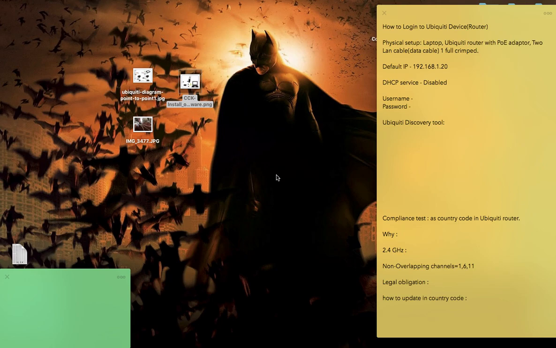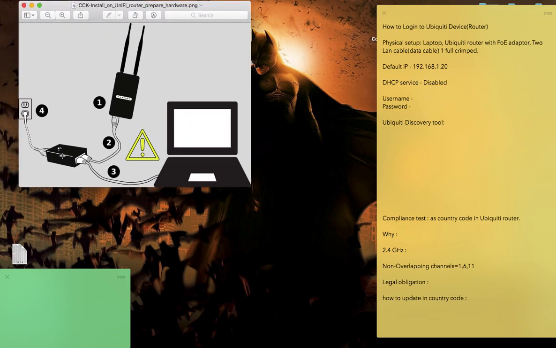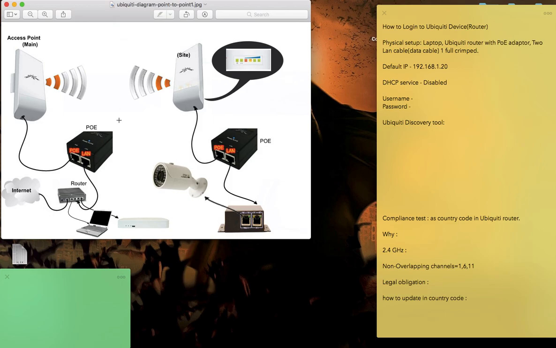Okay, so let me show you some pictures of how to do this. Here, the PoE adapter has two Ether ports. One will be connected to the Ubiquiti router, which must be a fully crimped cable. The other is a LAN cable from the PoE, which you can connect to your device. Right, this is one way, or you have other options to set up.